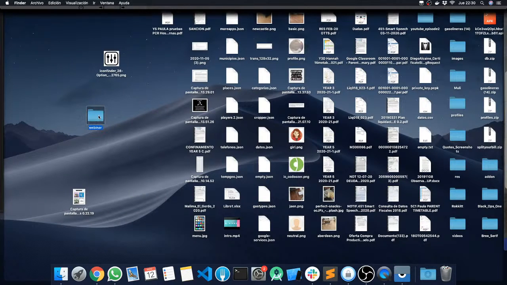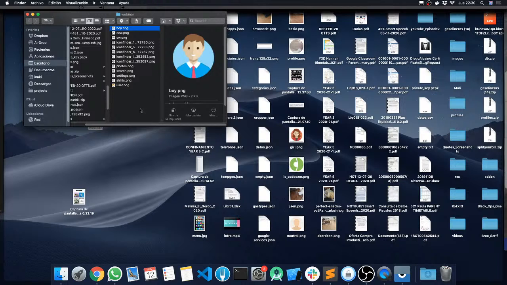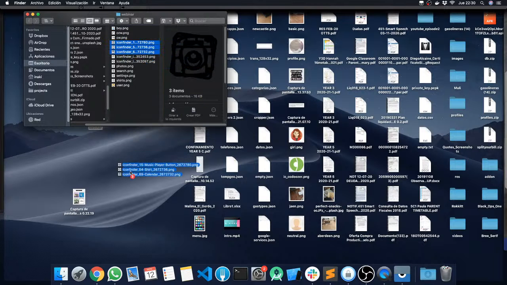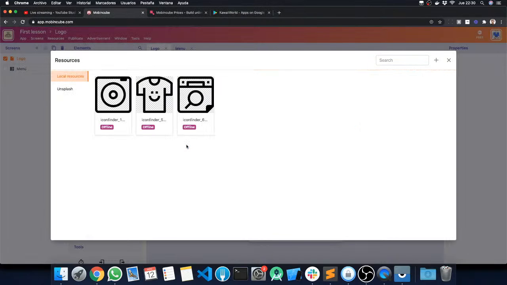Let me, I think I have some content. Yeah, this one can be good. I have some pictures. You can just drag and drop them here. So now I have 3 images in my resource manager, and now I can use them anywhere in my app.